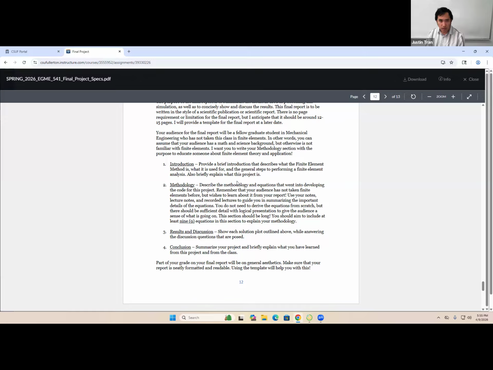Okay. So this part of the report, the methodology, is going to force you to look at the course as a whole, to look at the path that we took to get to the end, and try to recreate or summarize that path in the methodology section of your report. So try to think of your perspective as if you're trying to teach someone about finite elements, and I think it helps the methodology go a little bit easier.